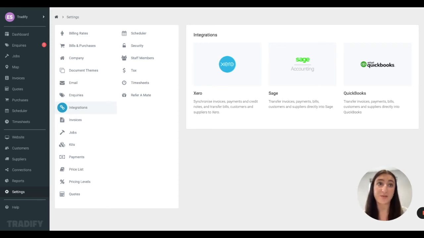With Sage and QuickBooks, we have a one-way synchronization. So that means that any invoice raised in Tradeify will send itself over to your accounting package and update your accounts on that end. To integrate with any of these, all you have to do is click on each one that you'd like to integrate with, and then just follow the login portal. And it's as simple as that.